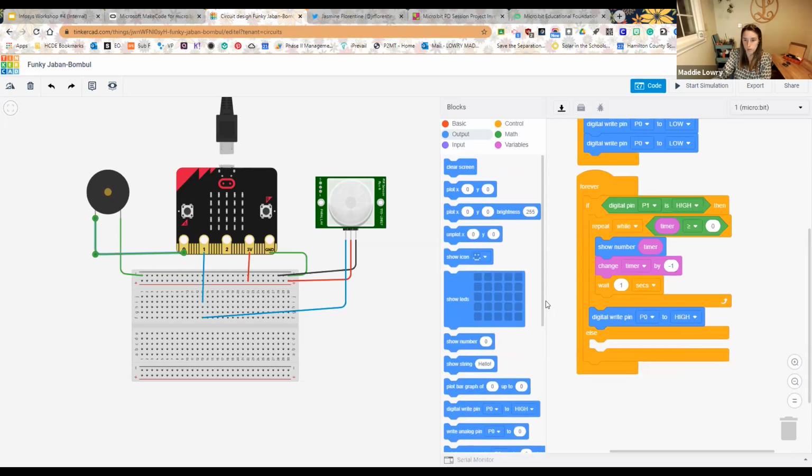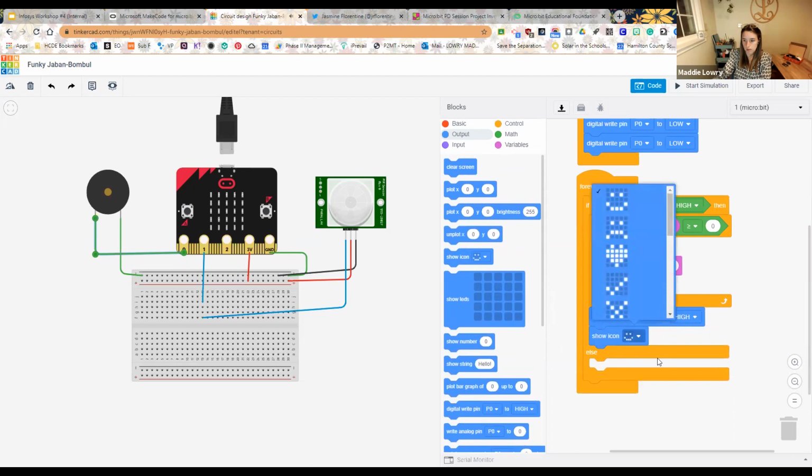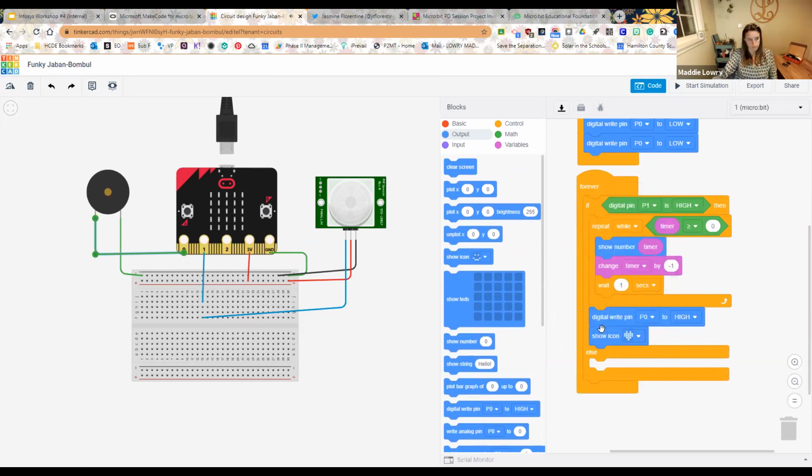I think it would still be cool to show the icon. Maybe we can do a different one this time. We'll do a heart. And then don't forget, you still need to do the kind of reset. So clear the screen.